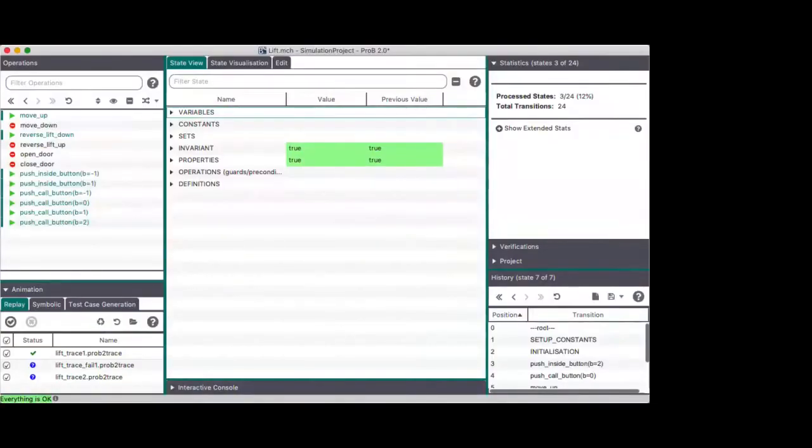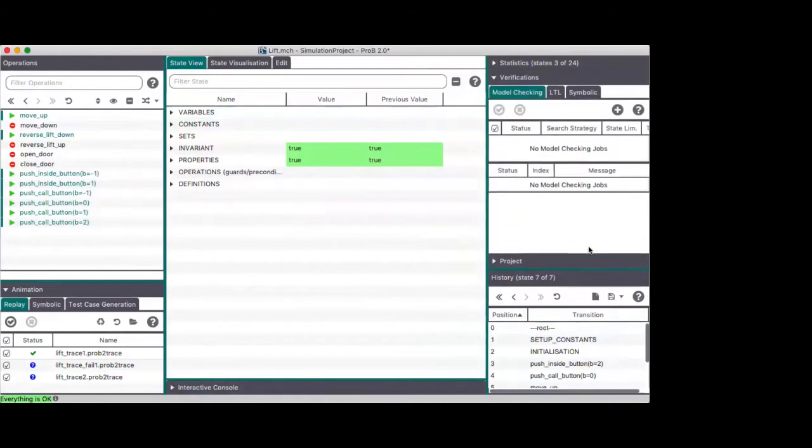In ProB2-UI, you can also use ProB's verification features. If I open the verification section here, for example, we can use ProB's model checker. ProB supports both explicit state and symbolic model checking.